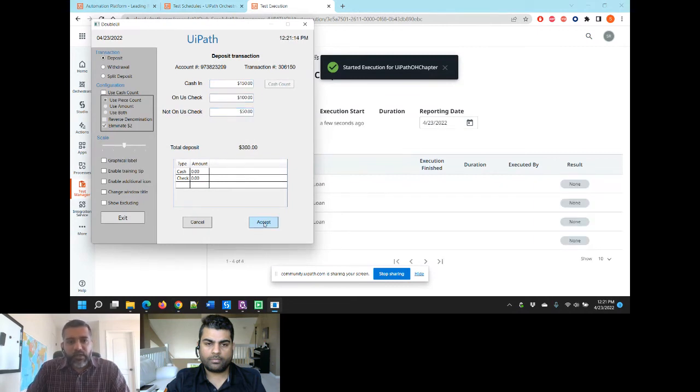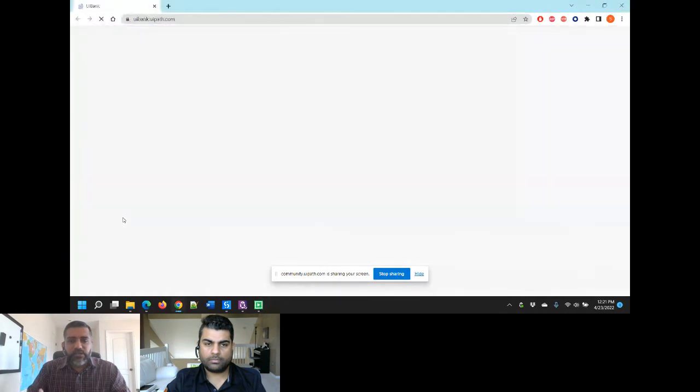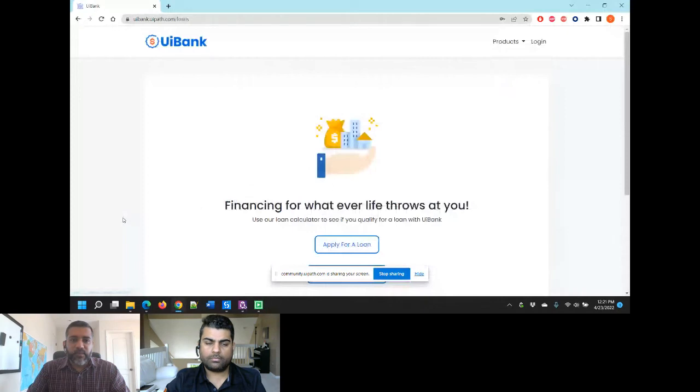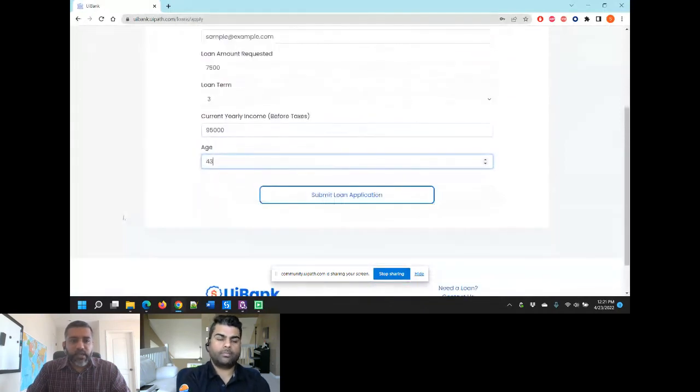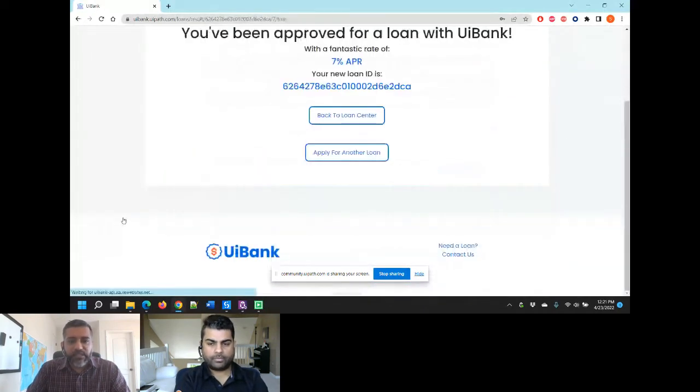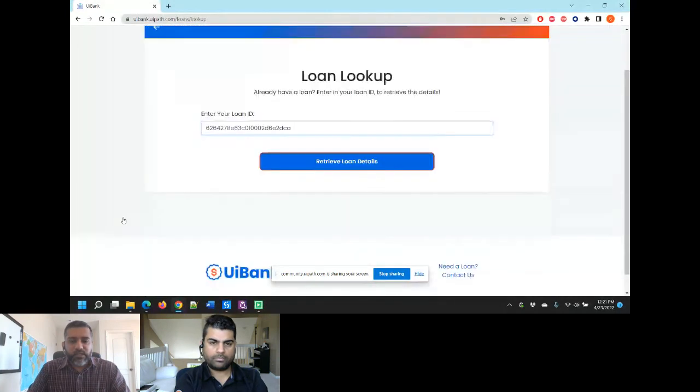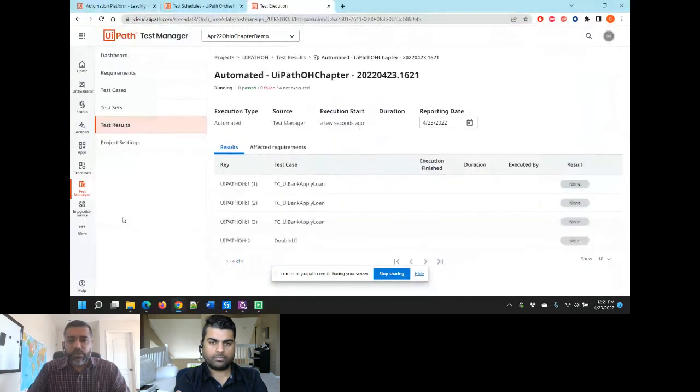As I clicked on execute automated, it picked up the UI test case and is executing it first. Once that test case is done, it started executing the second test case. In the second test case, as we know, we have three data variations. It took all three data variations and is going to execute thrice.